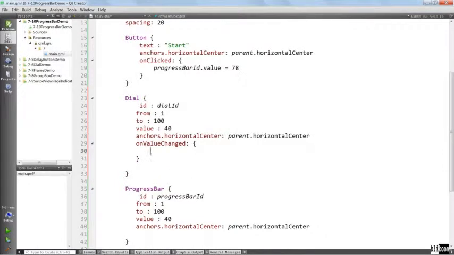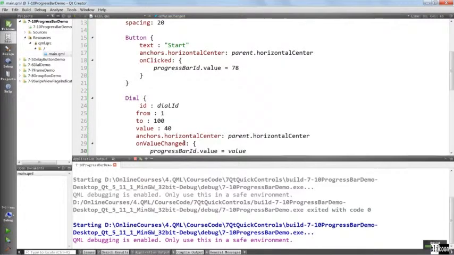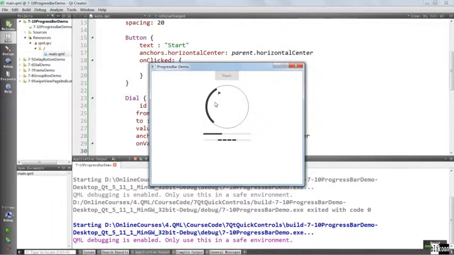we want to change the value in the progress bar. We're going to say progress bar ID. We want the first one. Let's say value equals value, the value from this dial. Let's run the application. And you see that as I increase, the value in the progress bar also changes. This is cool, isn't it?